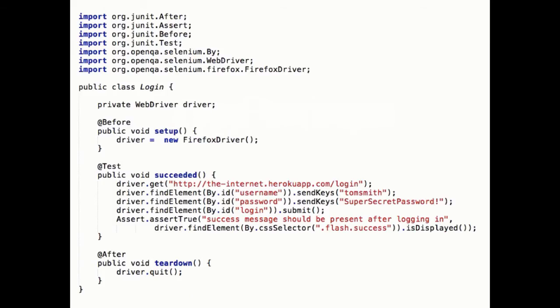Let's say we have an existing login test that looks like this. We have a simple setup that creates an instance of Firefox, and then we have a teardown that quits it after the session. And then the test itself, public void succeeded, loads a page, the login page example from the internet, and then it loads up the login form, inputs the username, inputs the password, submits the form, and then asserts that after the login completes there is a success notification flash message at the top, just to make sure that we were able to successfully log in.